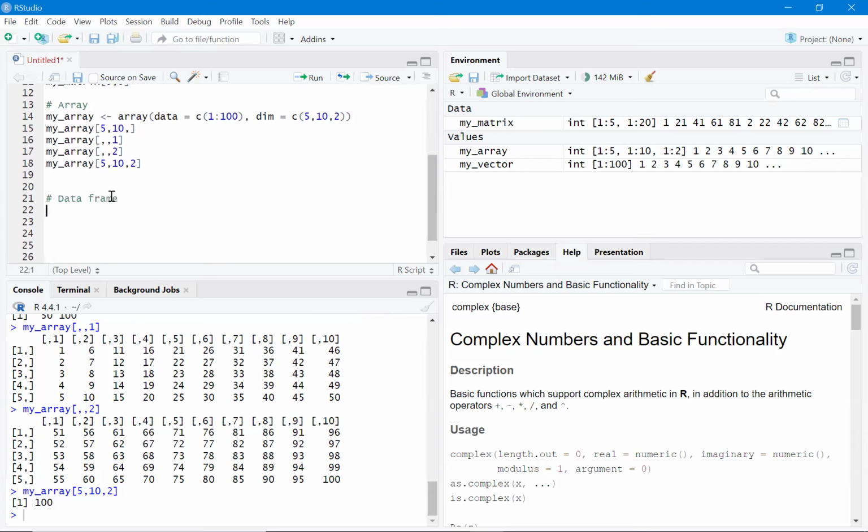Data frame. Let's create my data frame. Let's say the data frame A with two columns.